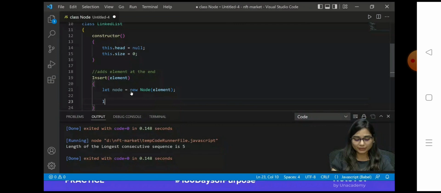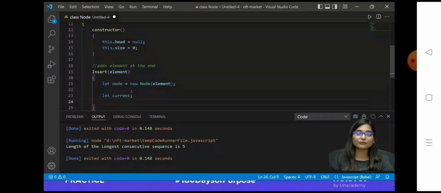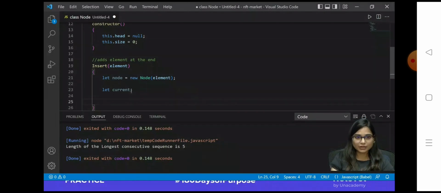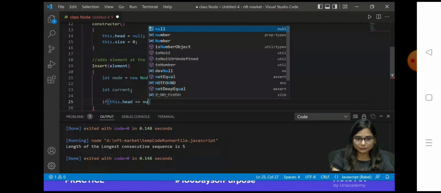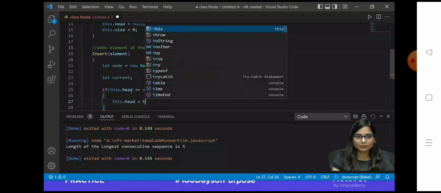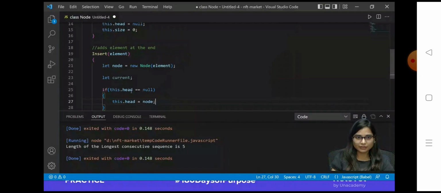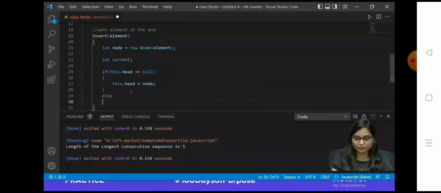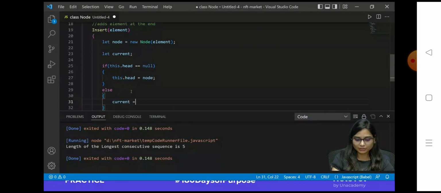So how I will be doing that, I'm going to be creating one instance that is going to be current, and later on I'm just going to be performing a condition check that if the list is empty, then it is going to be the head of the element, right? For that, I'm going to be doing a condition check: this.head is equal to null. In such a case, you are going to be initializing this.head to the given node which you are having. Otherwise, you are going to be updating the current one. So in your current, you are going to be passing this.head.